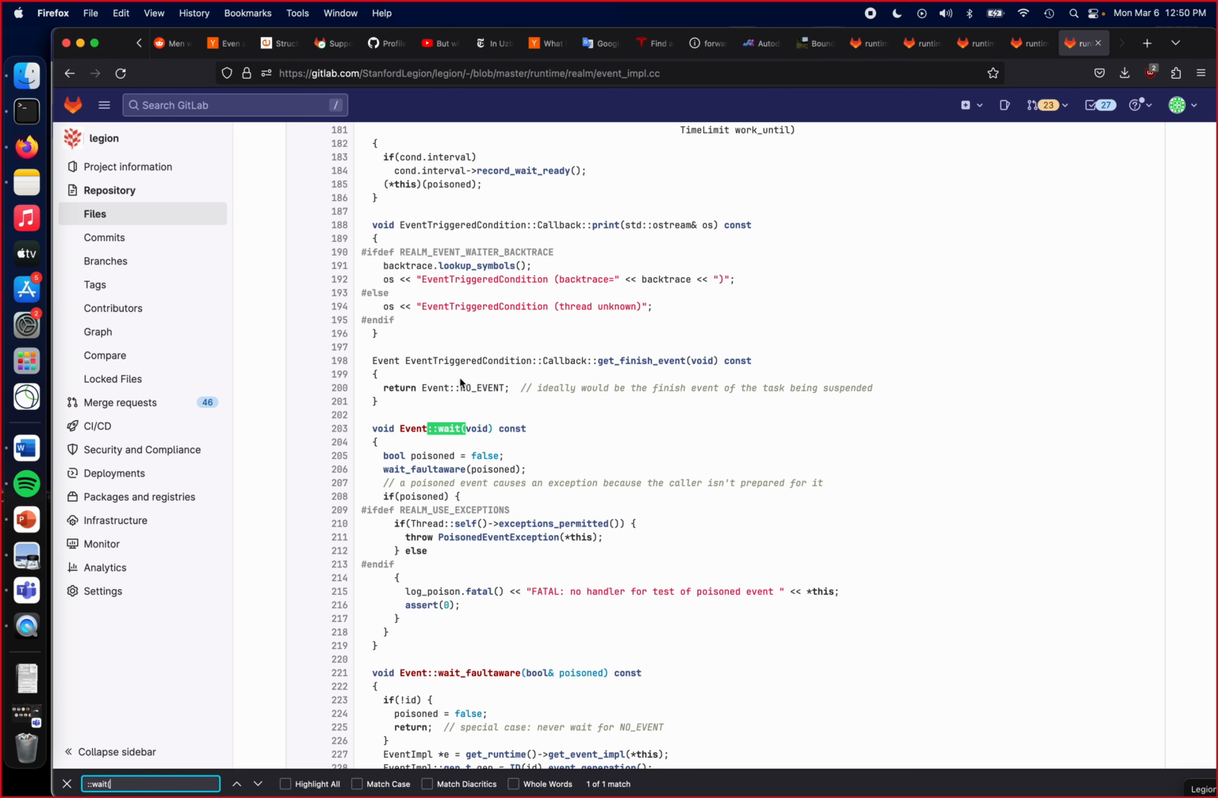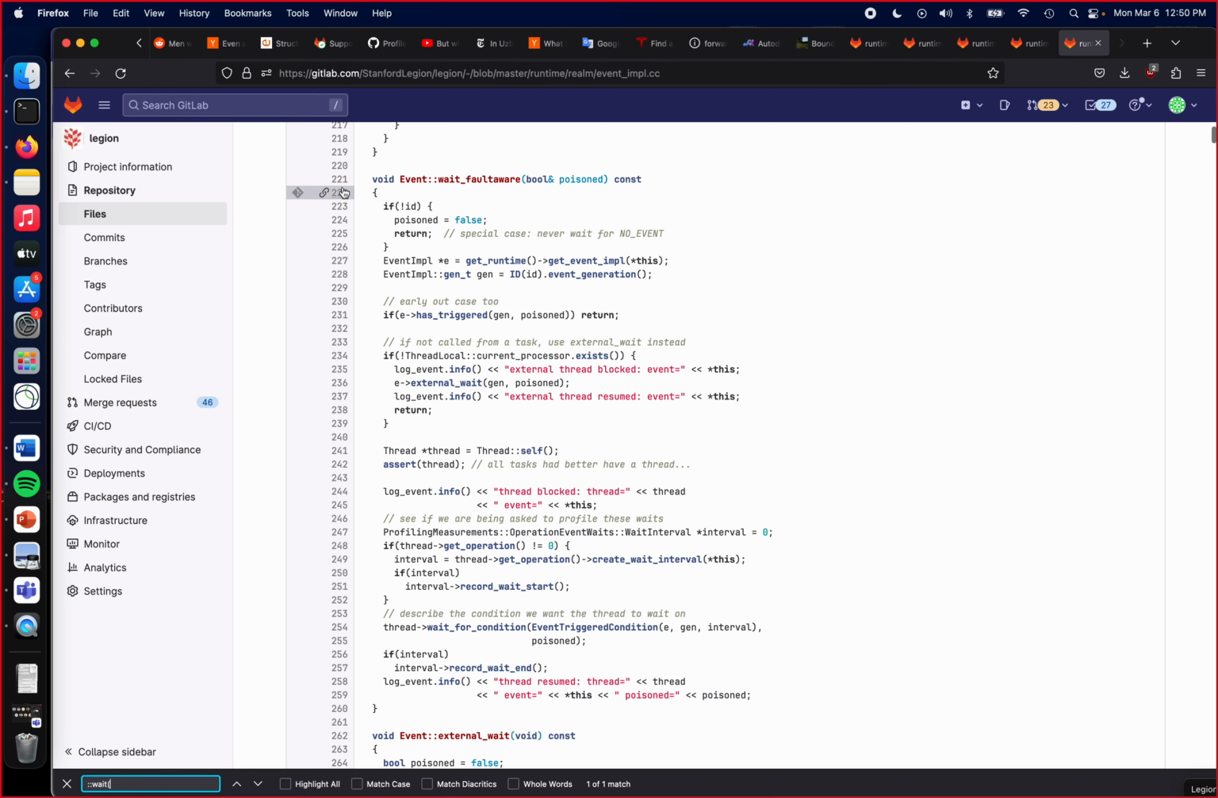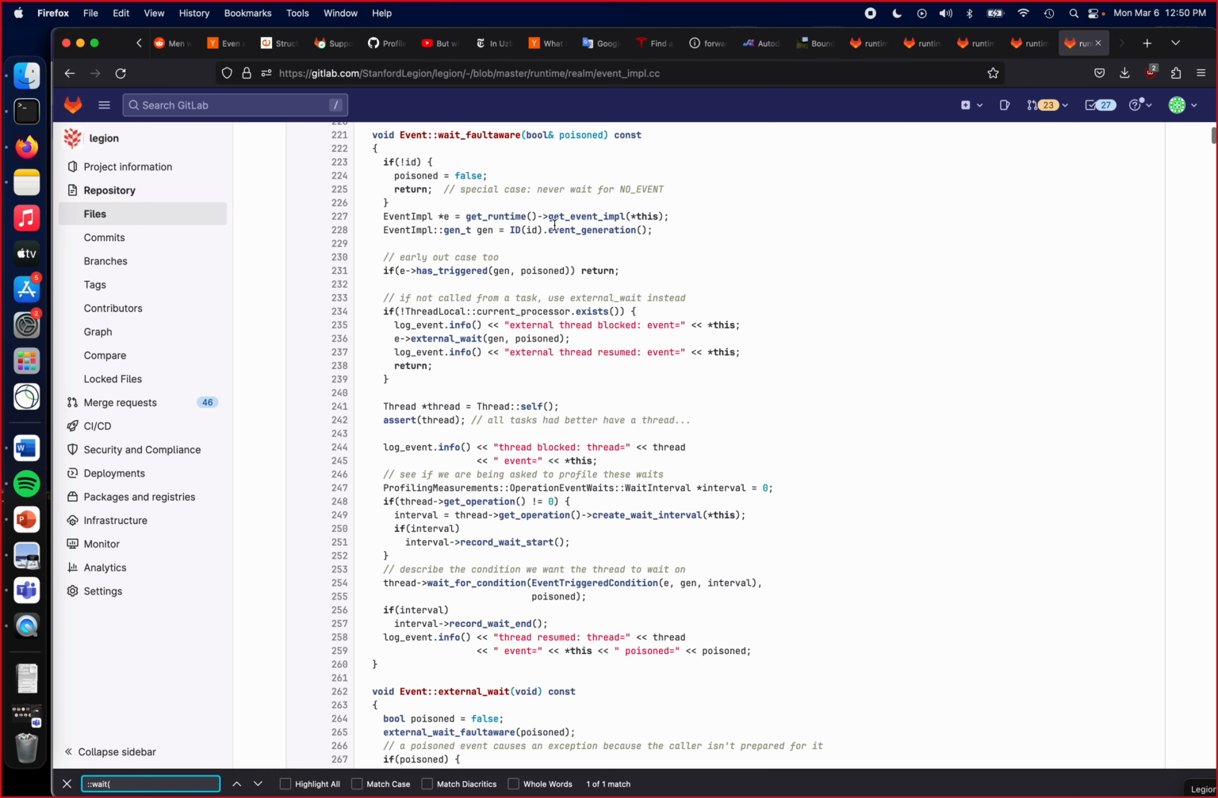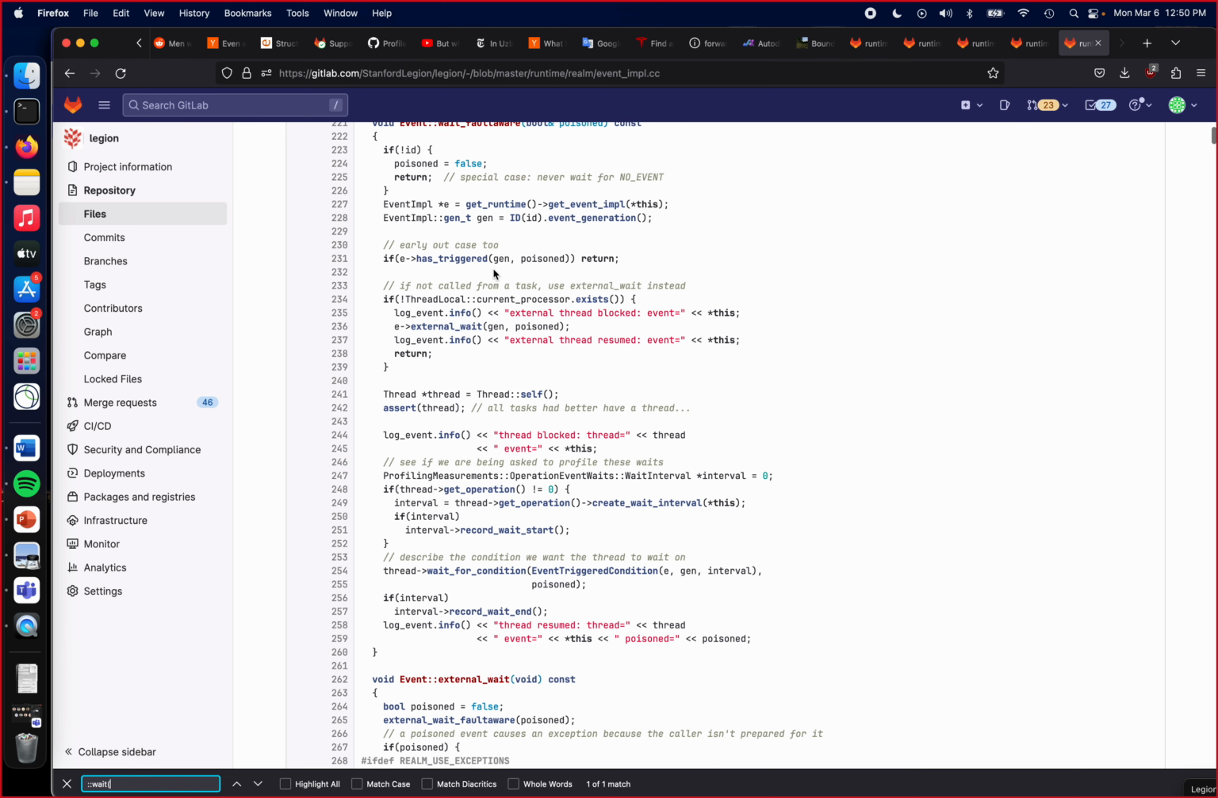Okay, there's event wait. It actually calls wait fault aware. Here's wait fault aware. We'll skip the case where there's no event. We get the generational event for this. Assuming it hasn't triggered, there's an early out here. If this is already triggered, then we're immediately done.